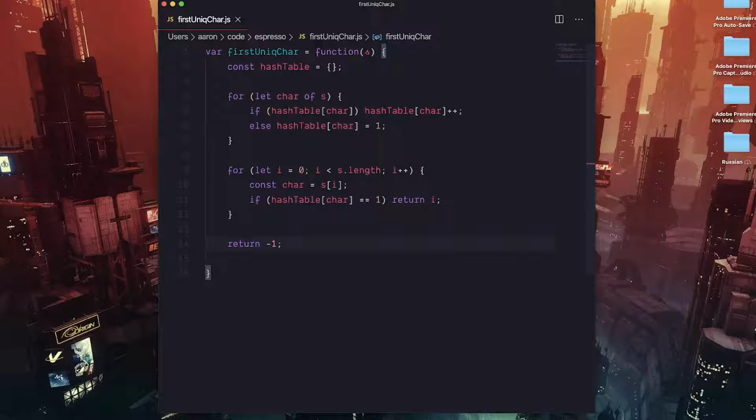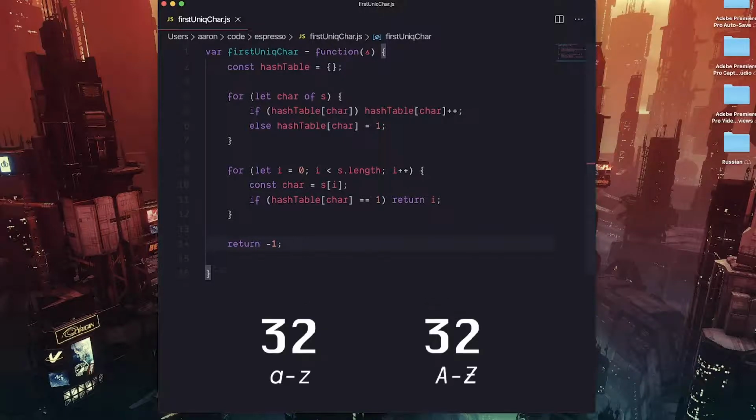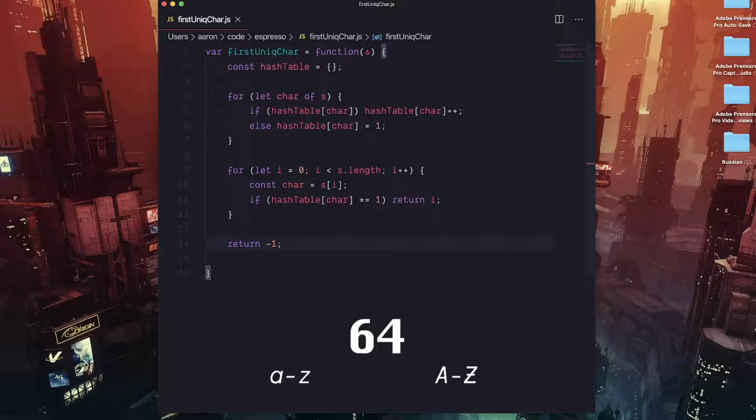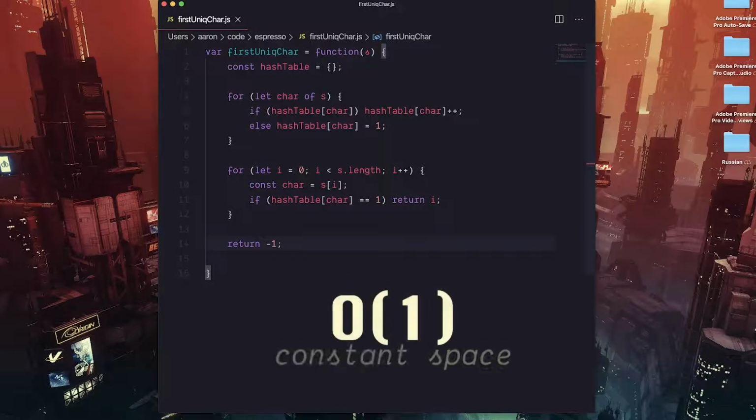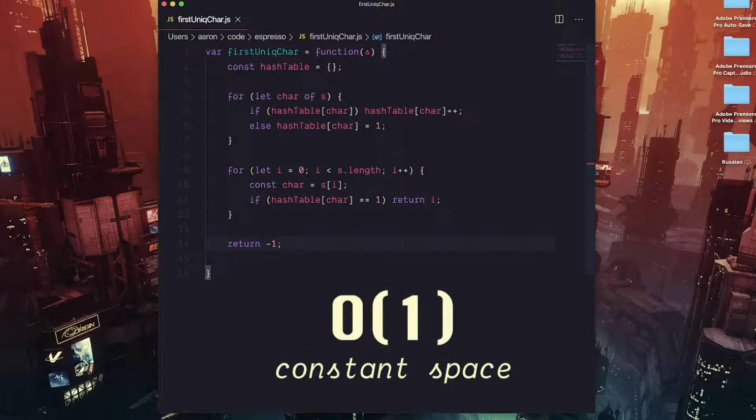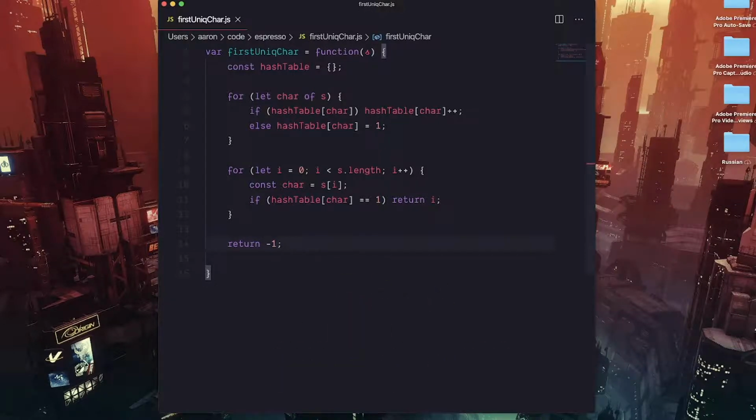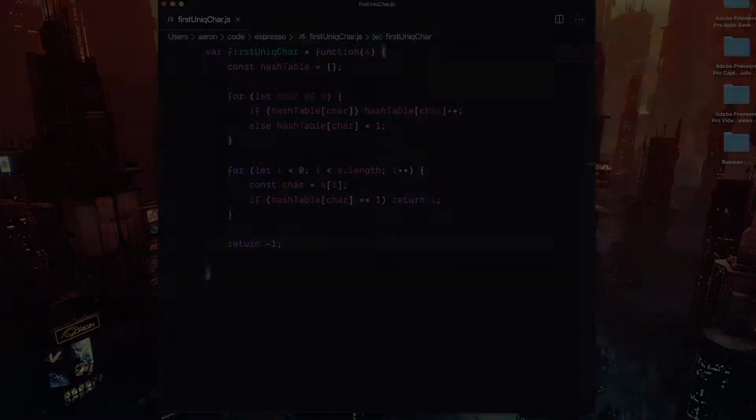The maximum number of keys we could have is all the lowercase letters in the alphabet, so 32, plus all the uppercase letters, 64 in total. That is the maximum number of keys we could ever have. So our space complexity is O of 64, which reduces all the way down to constant space, O of 1. This hash table solution is pretty nice, and it teaches us about one of the many uses of a hash table, and we'll certainly see the hash table again.